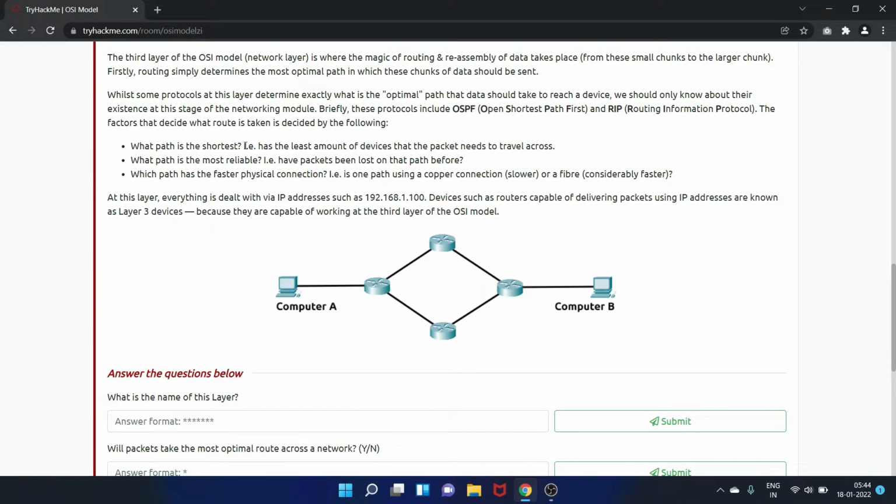What path is the shortest and has the least amount of devices that the packet needs to travel across? What path is the most reliable? Have packets been lost on the path before? Which path has the faster physical connection? Is one path using a copper connection that is slower, or a fiber that is considerably faster?